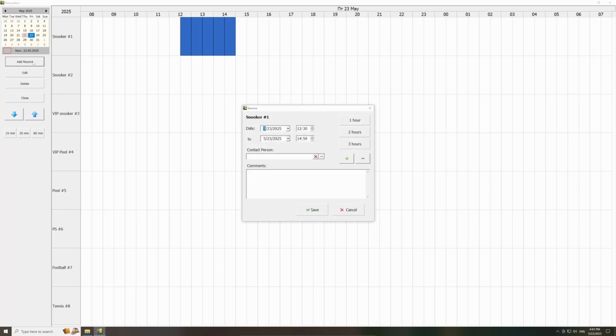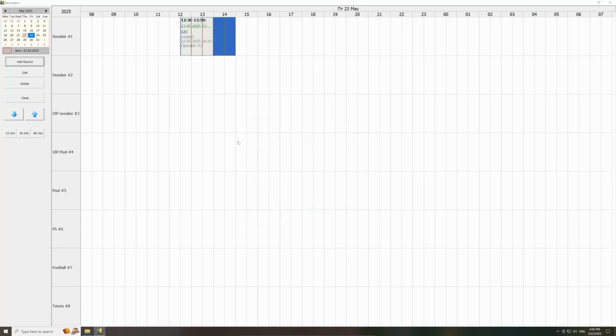A window will open, allowing you to write a comment and change the time. After filling in all the information, click on the Save button. The entry has been created and can be edited or deleted by using the Edit and Delete buttons. Let's delete it.